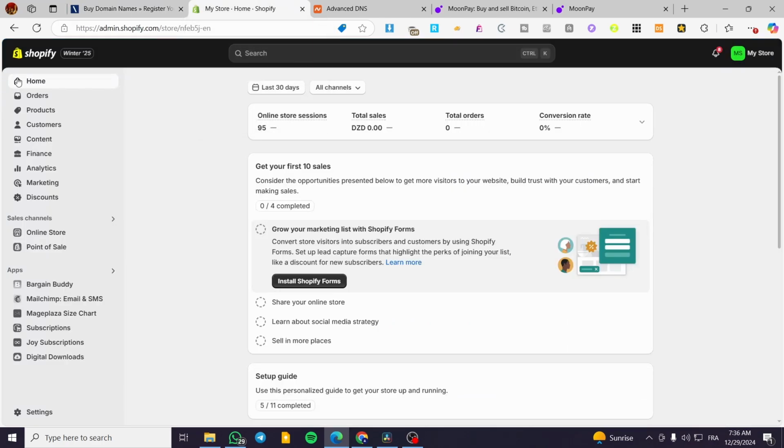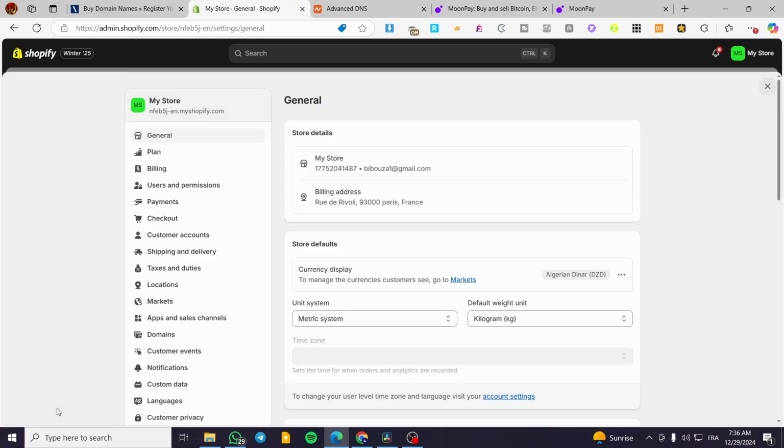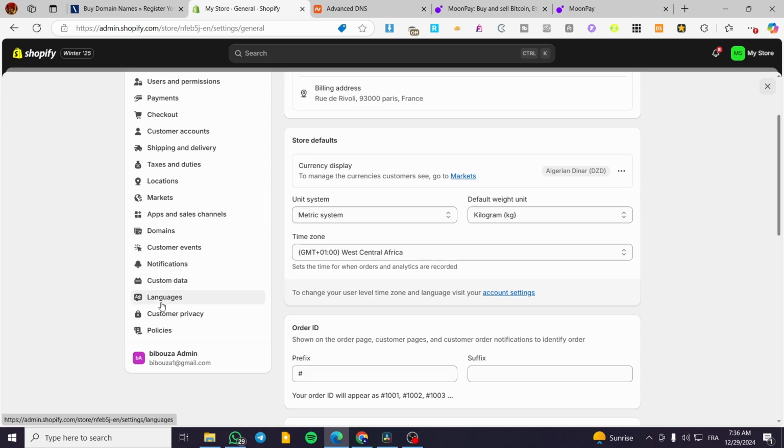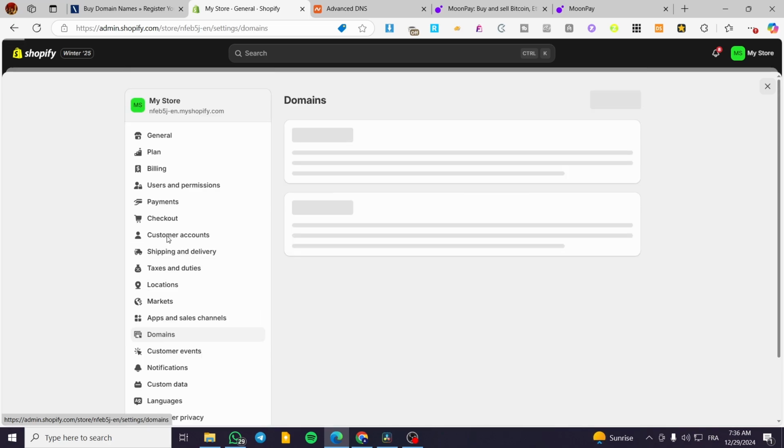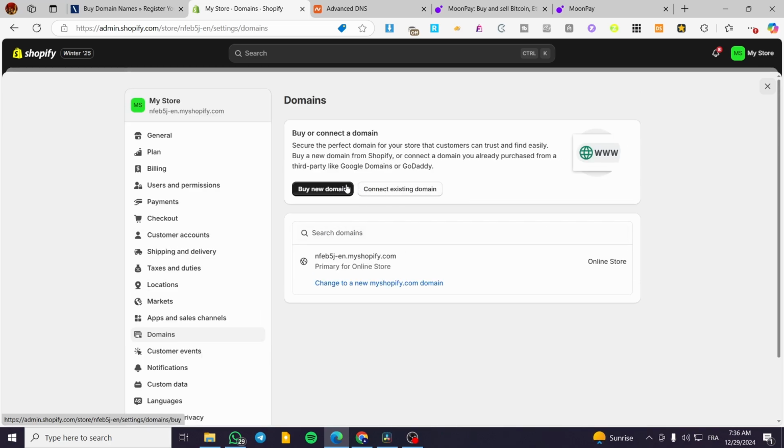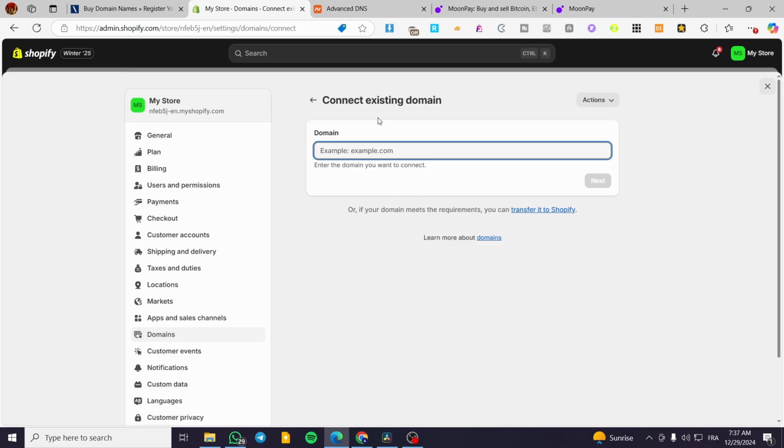Now we are going to head over to the Shopify store, then we are going basically to click on settings, and from here we are going to see and check for domains. Here, as you can see, we have the domains, click on it, and then we are going to click on connect existing domain. So I have already a domain connected, so I'm going to click on here. Then you are going to type in the name of your domain and click on next.